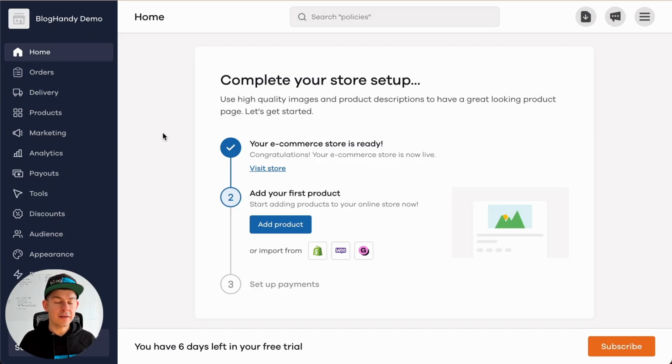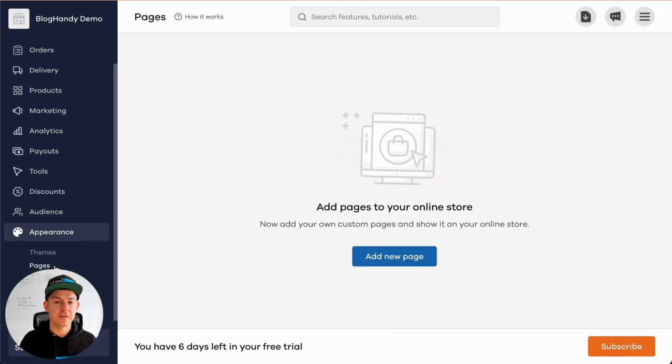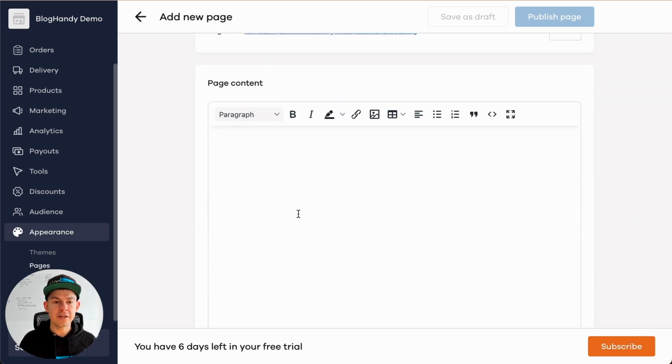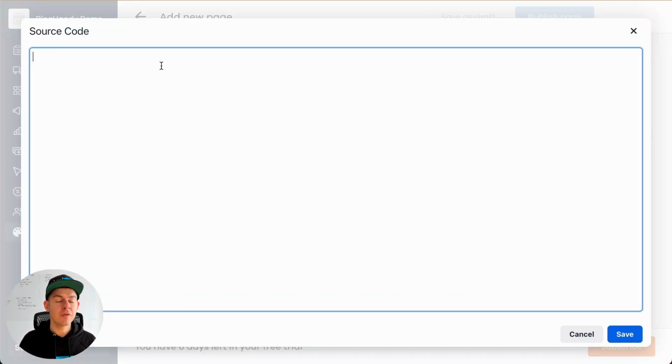So I'm in my Dukaan account and we first want to go to appearance because that's where everything happens today, and we want to go to pages. Now let's create a new page, add new page, and we call the page my blog. Okay, so here's the page content, and what we have to do is click here on the source code bit, and we want to add some HTML code.